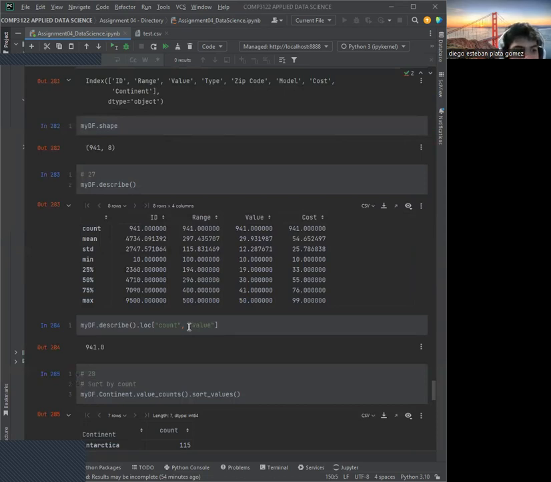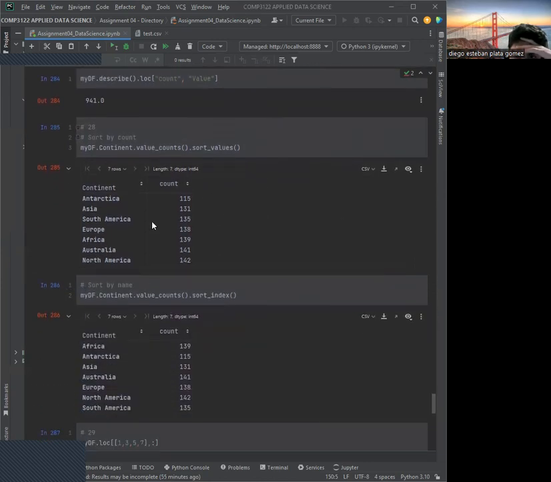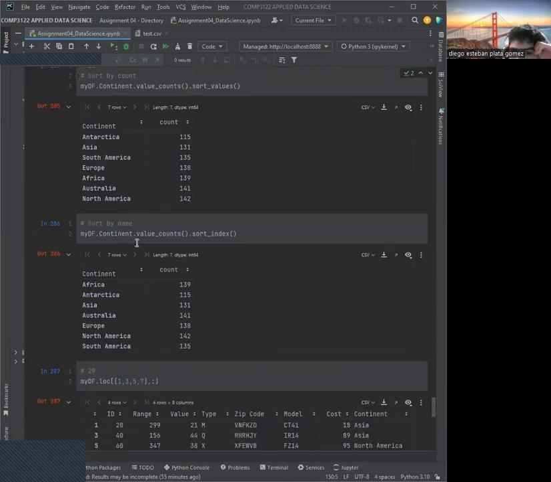Then it asks us to sort the value counts of the continent column of the data frame, then to sort the value counts of the continent column based on the alphabetic order of the continent. So we sort it by using value_counts, and then we sort the values by counts, and then we just sort them by name. As you can see here on the two tables.